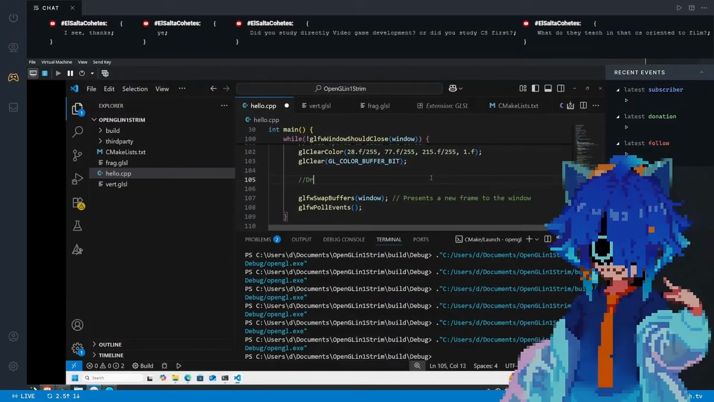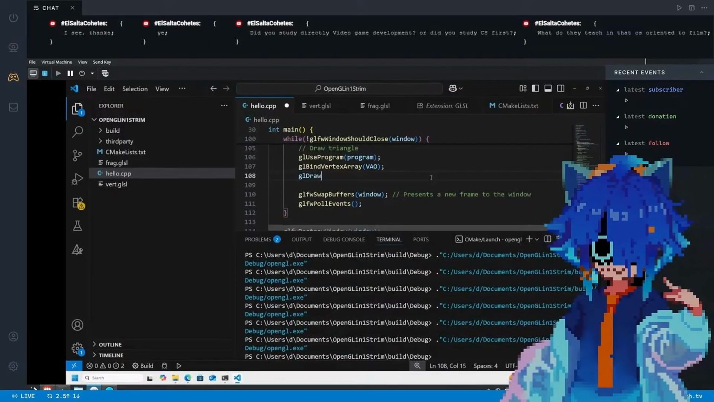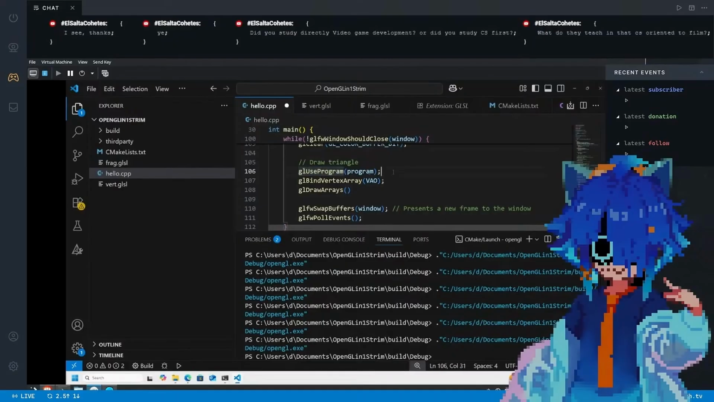We're going to draw our triangle. So we're going to GL use program, shader program, and we're going to GL bind vertex array, our VAO, our vertex array object, and then we're going to GL draw arrays. So we're going to tell OpenGL that we'd like to use this program to draw everything, and then we'd like to bind this vertex data to that program.